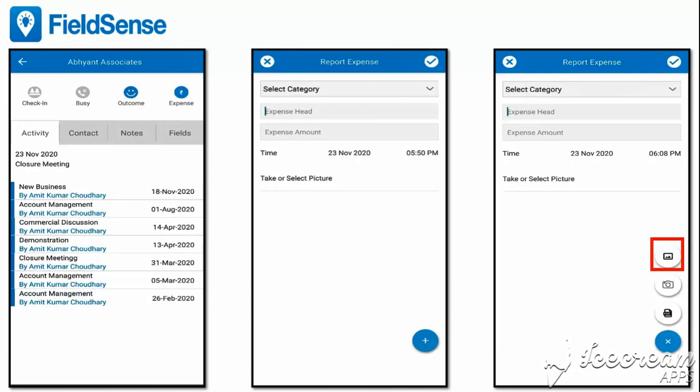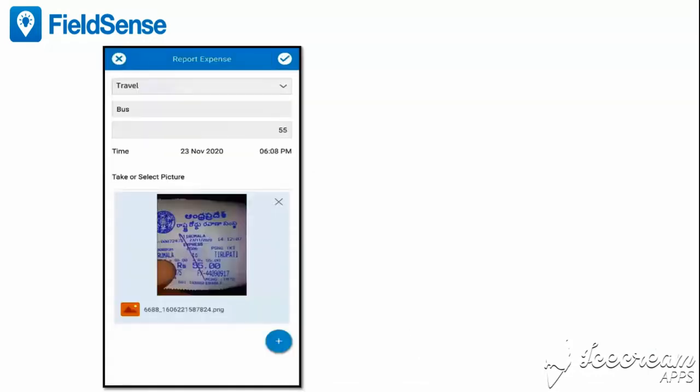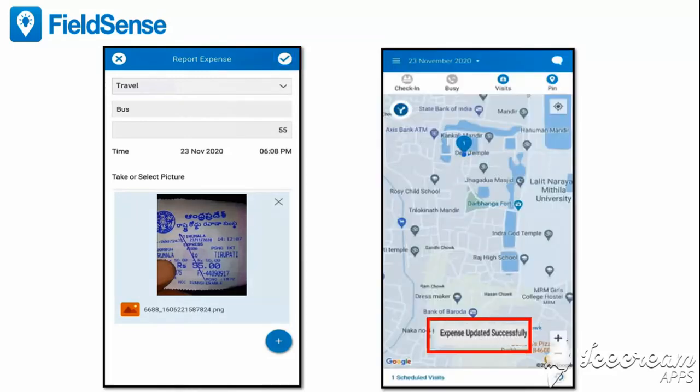First option will redirect you to your gallery or your photos from where you can upload your images, and if you click on this camera icon, then your phone camera will get opened. You can click an image of your bill and you can upload, or if you want to upload any file, then click on this icon and you will be able to upload any file related to your bill. After filling all the required details, need to click on this right sign at right top to save this claim, and you will get the confirmation message as well.